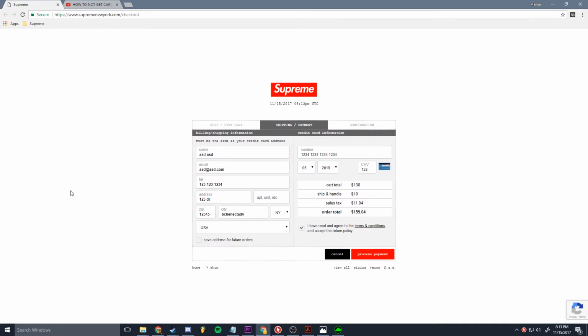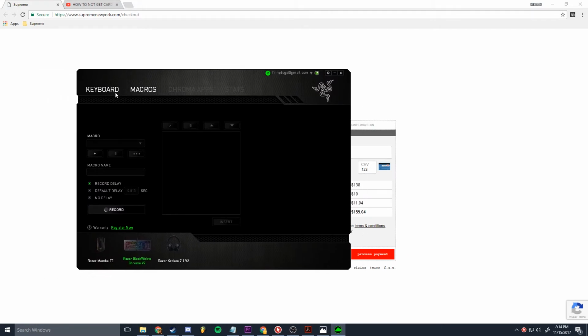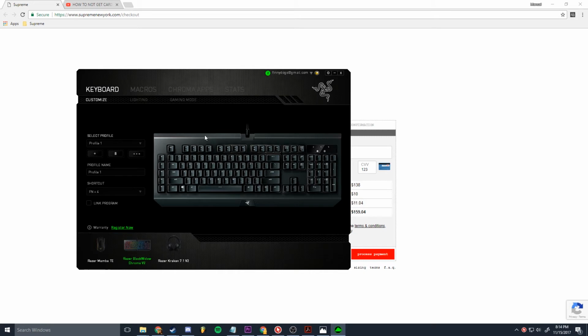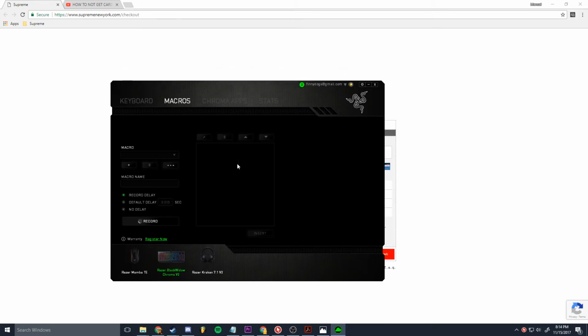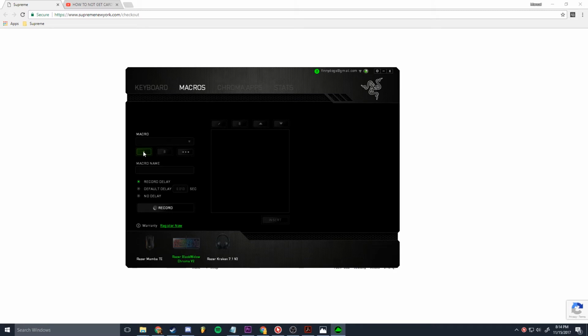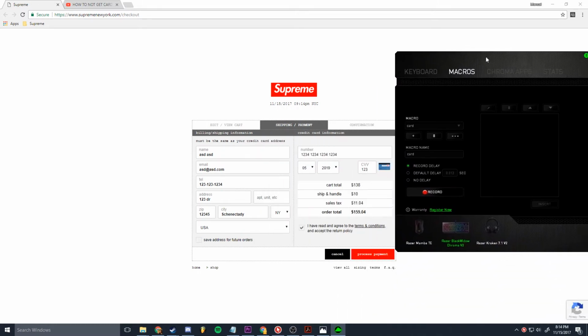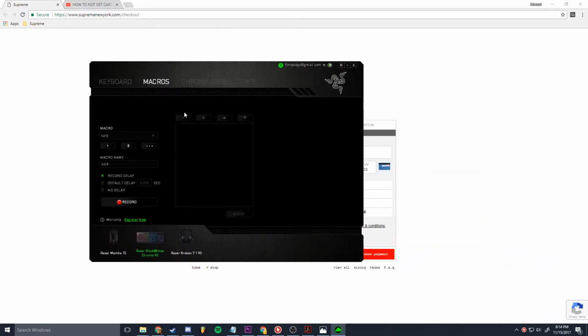Okay, so now download Razer Synapse and connect your keyboard or mouse, then come back to here. You should have something like this. So switch over to the Macros tab and follow what I do. Click this little plus button to create a new macro. I'll name this macro card because we're going to do a macro to type in the card number and the CVV code.